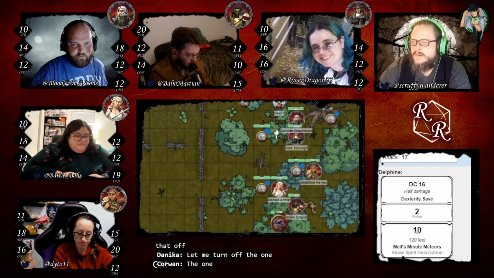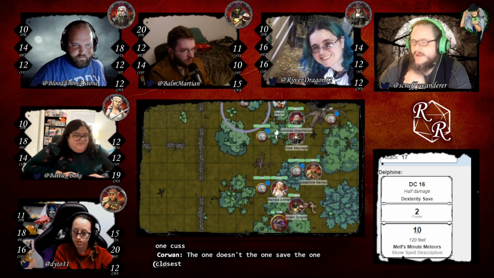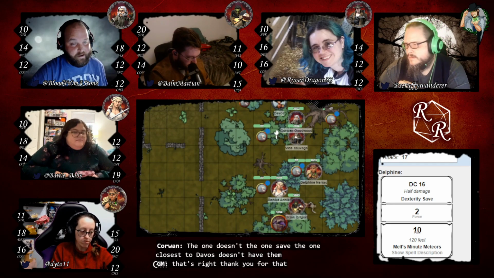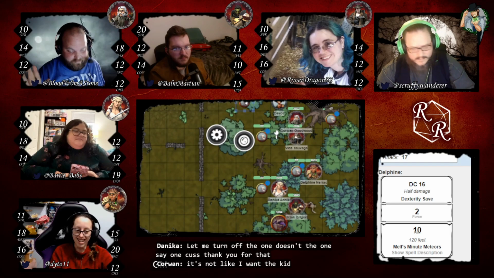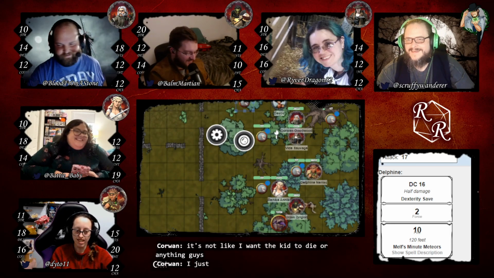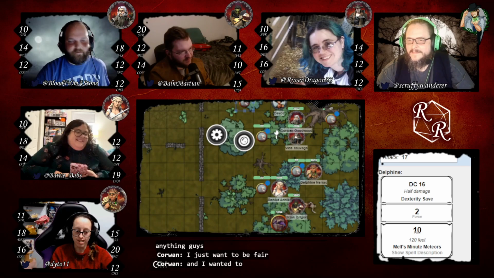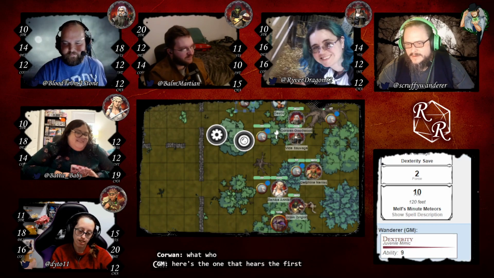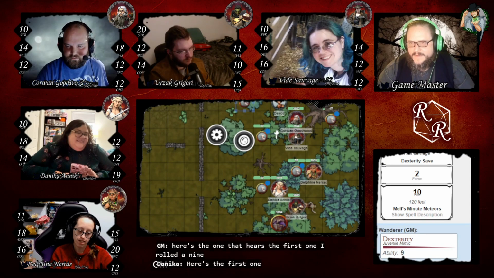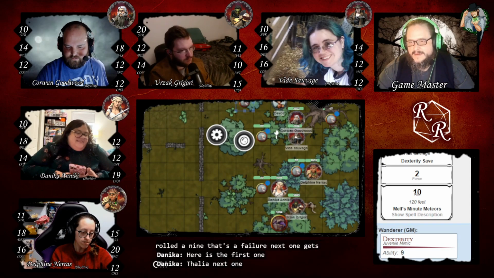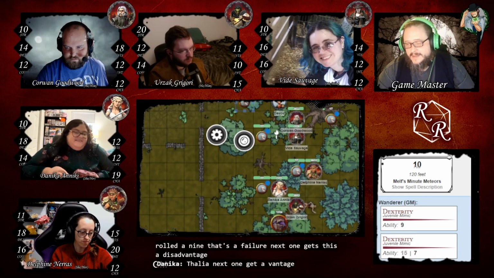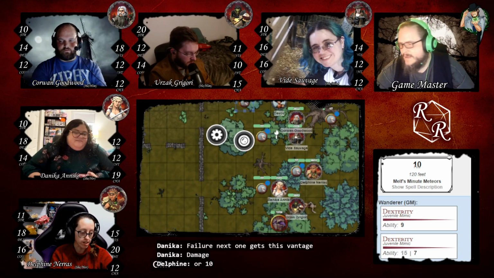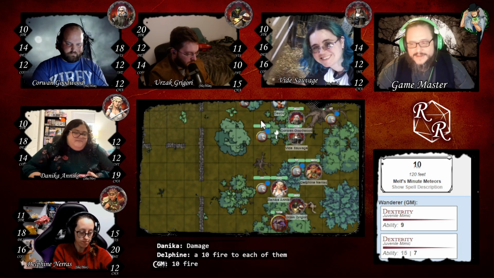The one saved. The one closest to you. That's Davos, right? Thank you for that. It's not like I want the kid to die or anything, guys. I just want to be fair. And I want him to die. What? Here's the first one. It rolled a 9. That's a failure. Next one gets this at disadvantage. That's a 7. That's also a failure. Roll that damage. 10 fire to each of them.